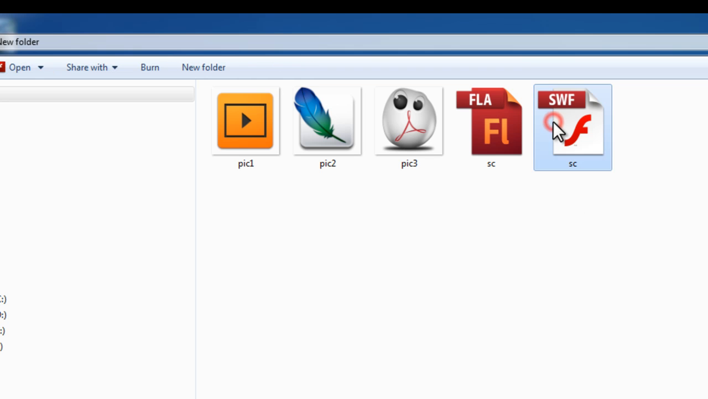So the slider component Swift file, the Flower file, I've called it SC for short. Pick 1, pick 2 and pick 3 are all lying in the same folder. That folder could be on the desktop or could be anywhere else. That's not important. What is important is that all the files, the Swift, the Flower and the pictures, should be able to see each other, should be in the same folder, right?